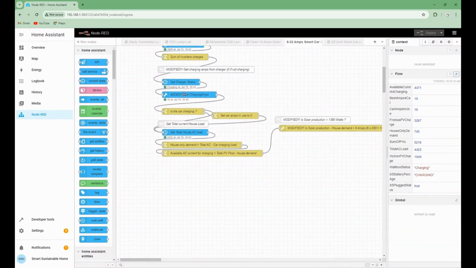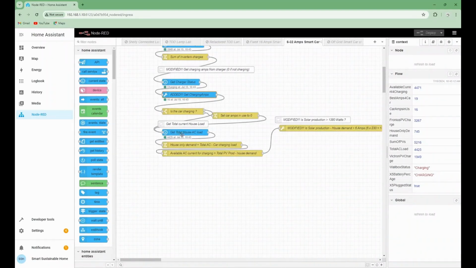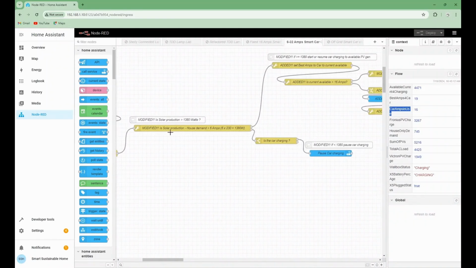I need to get the current charging number of amperes from my car charger, which again, I do simply by querying my wallbox car charger to get its current amperes. So currently it's charging at 16 amps, which is the new variable right here. I then do exactly the same math. The difference is that now I've modified the algorithms.